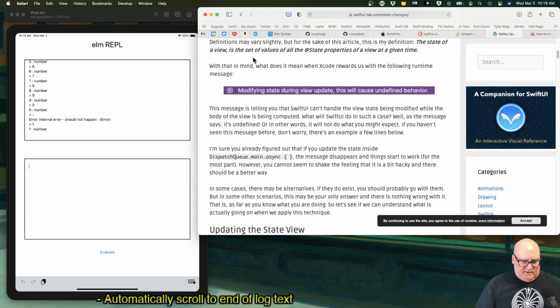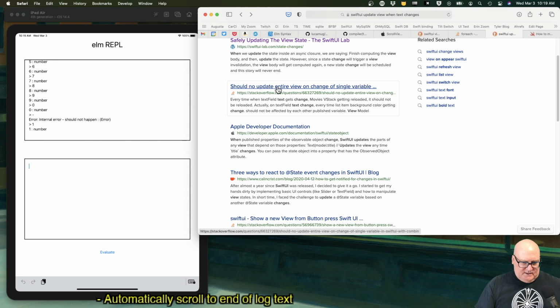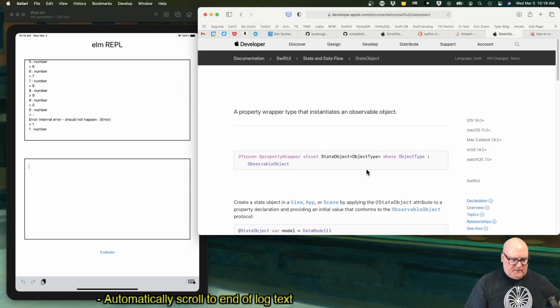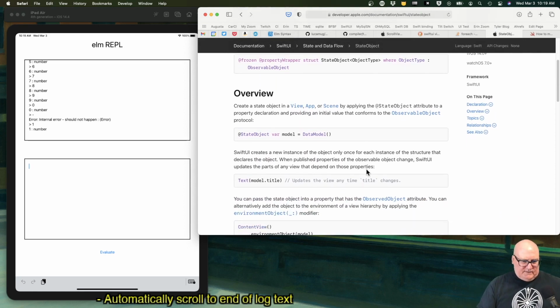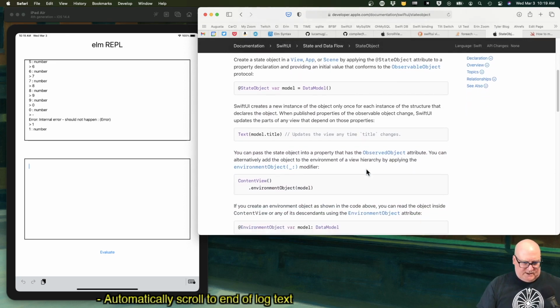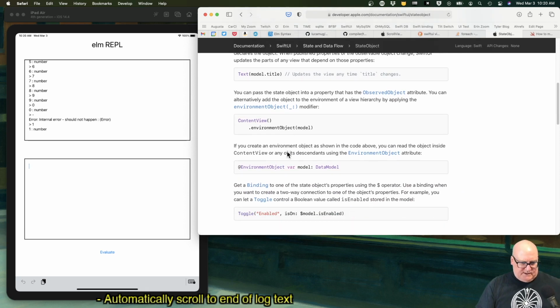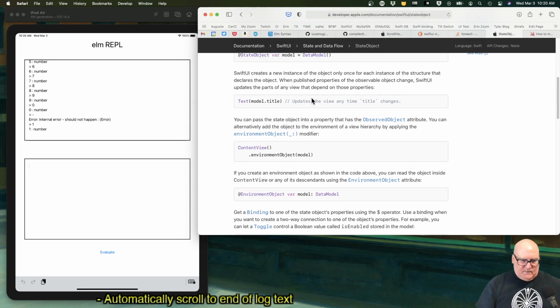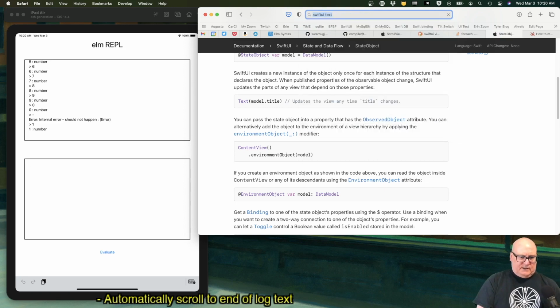Yeah, modifying state during the view is not a good thing to do. Okay. A state object is going to be somewhat like the published stuff. Text model.title updates the view when the title changes. Yes. Well, let's get to this SwiftUI text object directly.